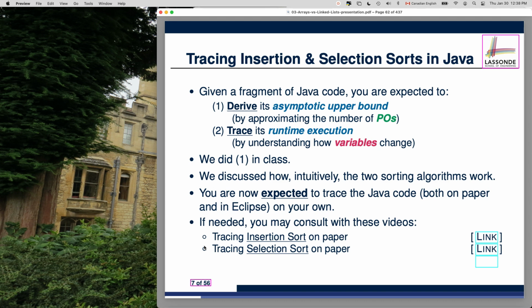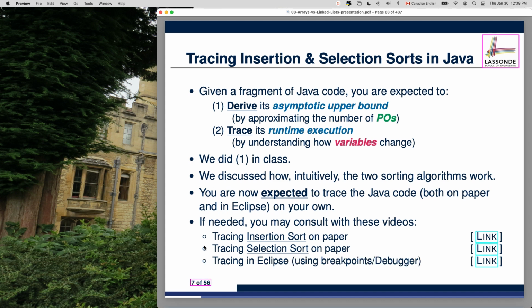And the third one here is also very important. That one is about tracing on Eclipse. That video shows you how you can set up the breakpoint and see from the debugger how these 2 algorithms work. Maybe you'll get an idea. So this slide here has very important exercises. I'm going to ask you some questions at some point, not in the programming test, but in the written test or the exam. So please do this exercise. It's good for your learning.